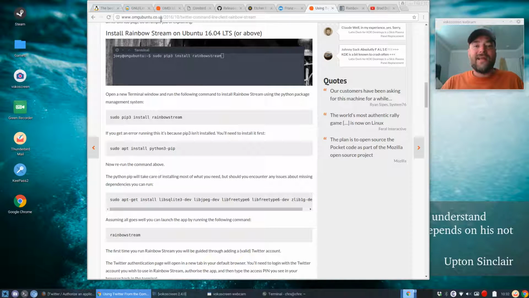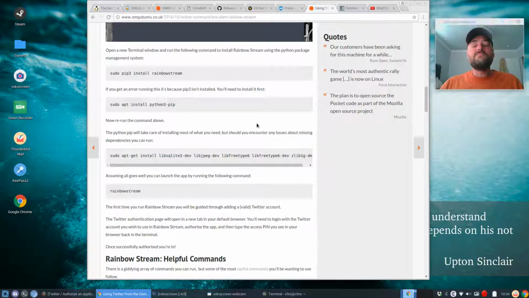So let's just exit out of that, and let's talk about the fun thing we're going to do, which is Rainbowstream. And I will put all the links below. Now, Rainbowstream is a terminal command line Twitter application, and it runs off of Python. And so if you're running Ubuntu, you more than likely don't have the Python libraries installed.